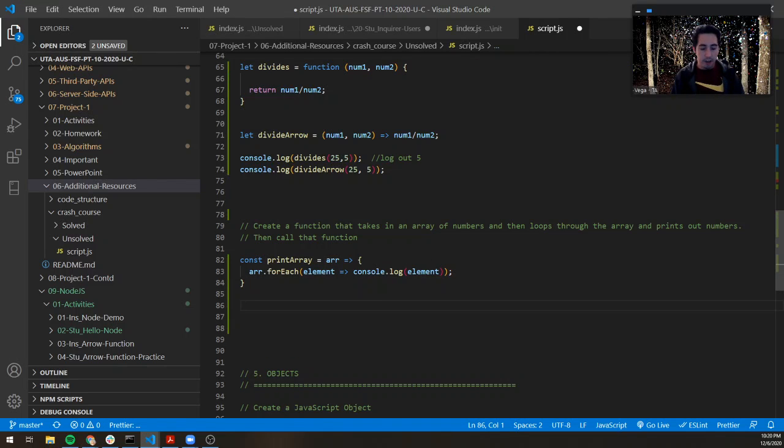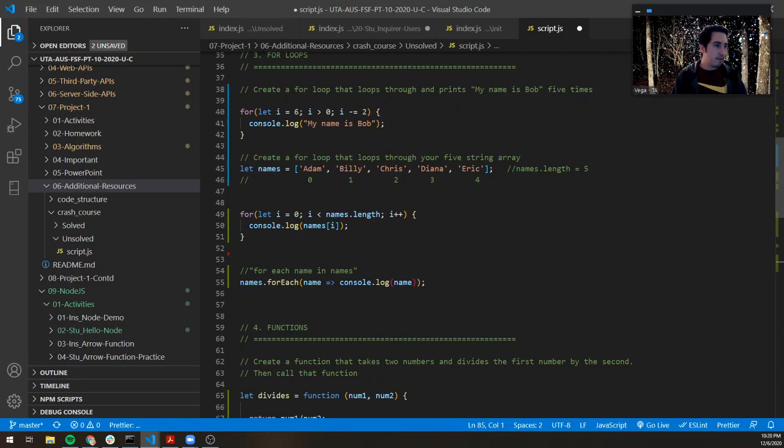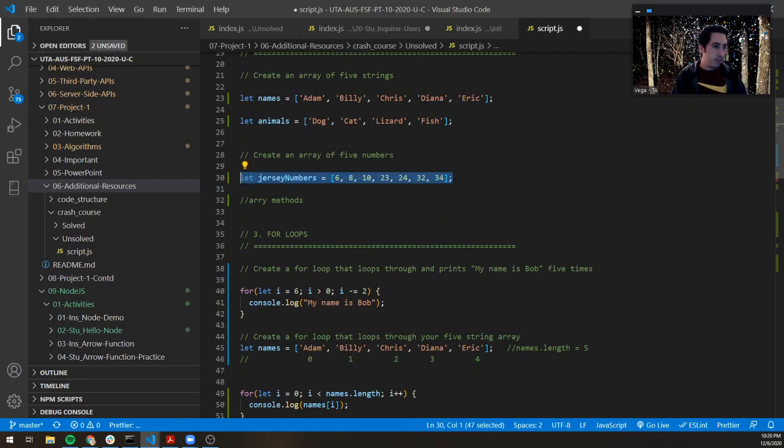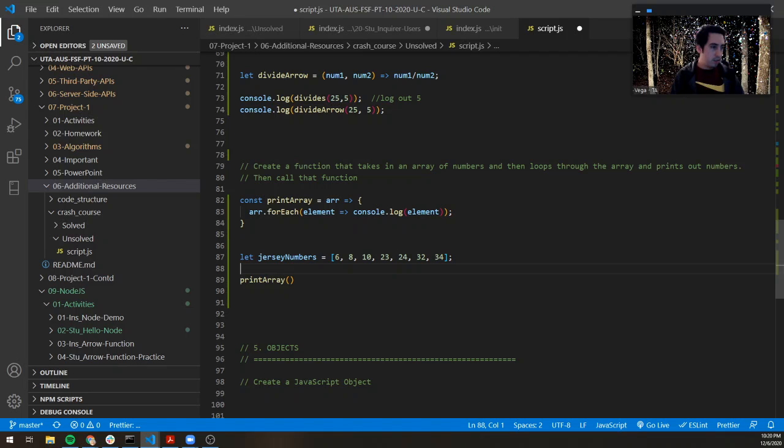And then you could just call this, like printArray, and then let's pass in, here, I got this one here. Copy that. So if I had this, I would say printArray jerseyNumbers, right? And you're passing this whole array into this function printArray, and then it runs the forEach loop on that array and console logs those elements.